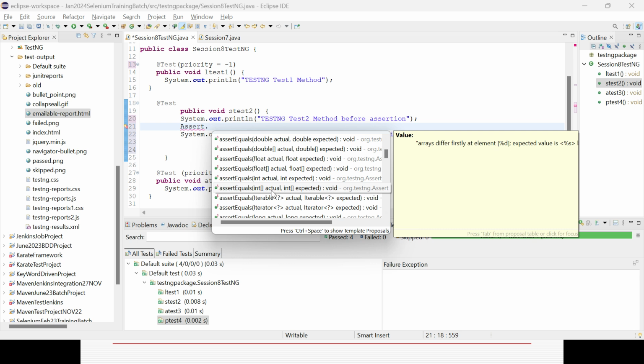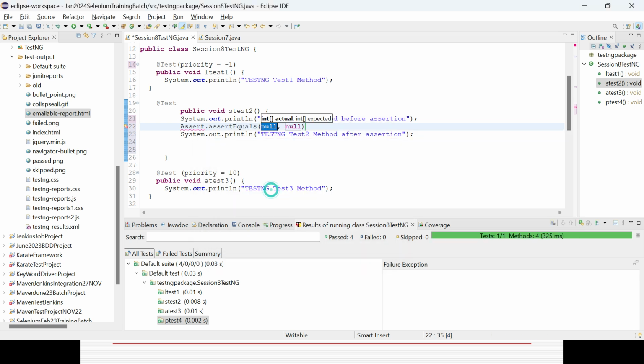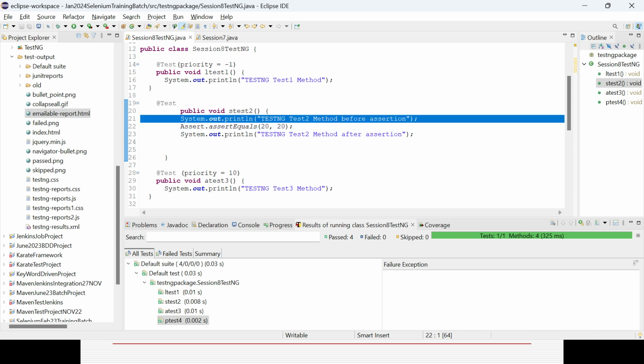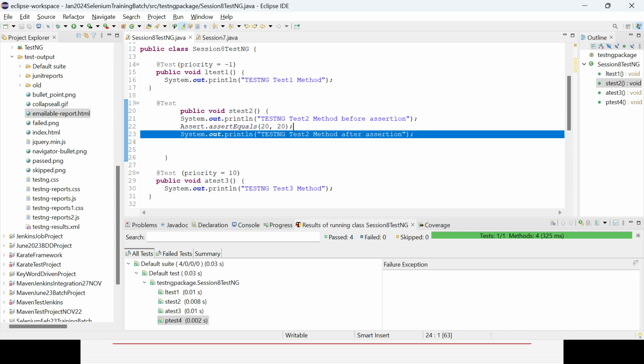Assert equal will check two integers. Suppose you give 20 and you give 20 also. So it passes simply, right? There will be no failure, because that is the validation point you want to implement. And in case there is no failure, everything will be executed also: before assertion, after assertion.